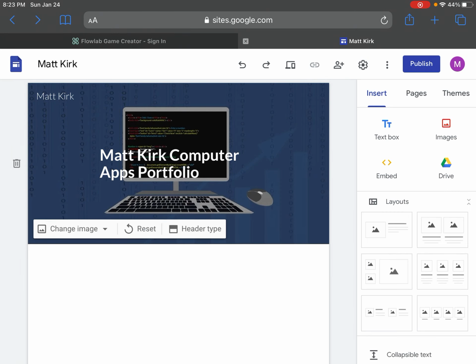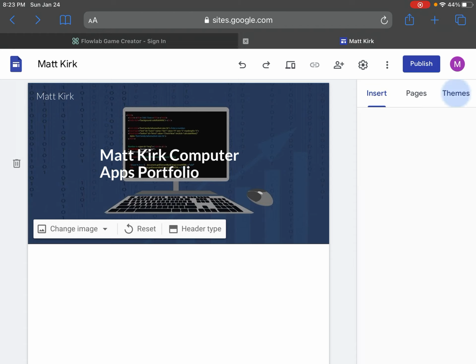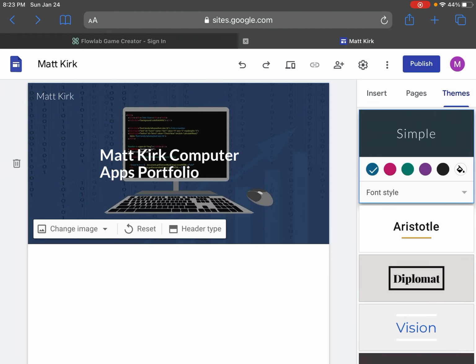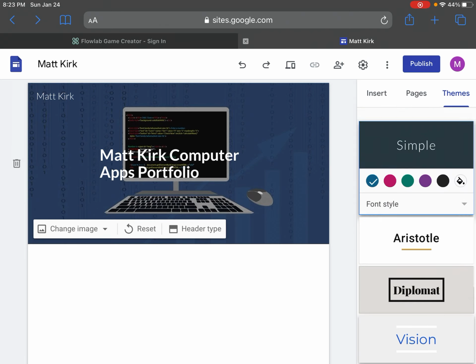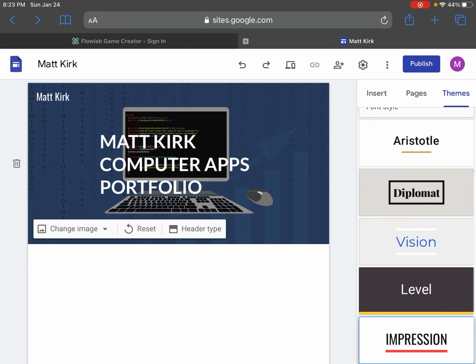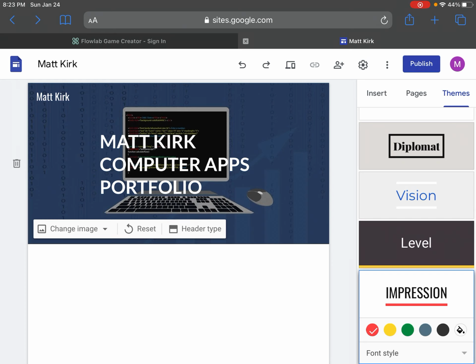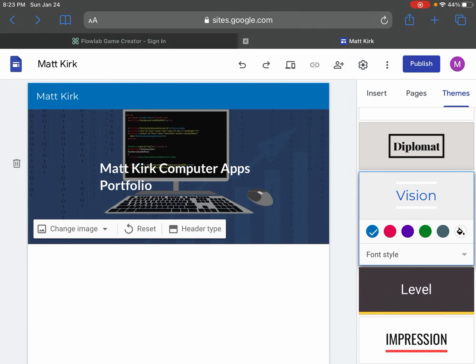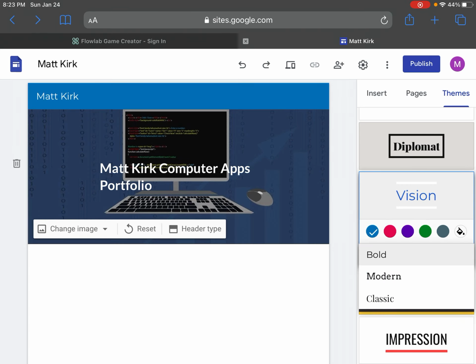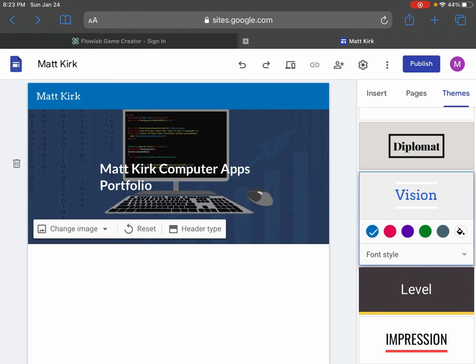What else? I guess the main thing beyond that would be on the themes tab here. And if you want to change the overall look of your page with just a couple taps, you might find one of these themes to be more to your liking, and you can make some changes on the color scheme as well. So that's all, just aesthetics and visuals of the page.